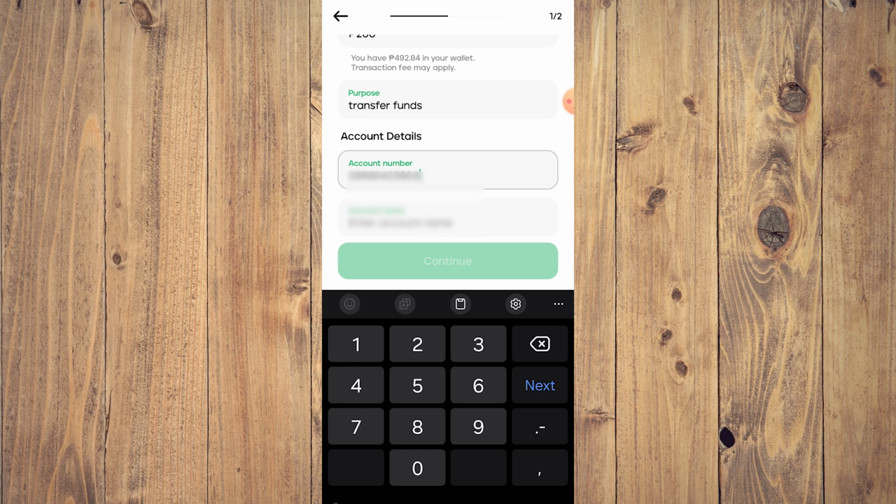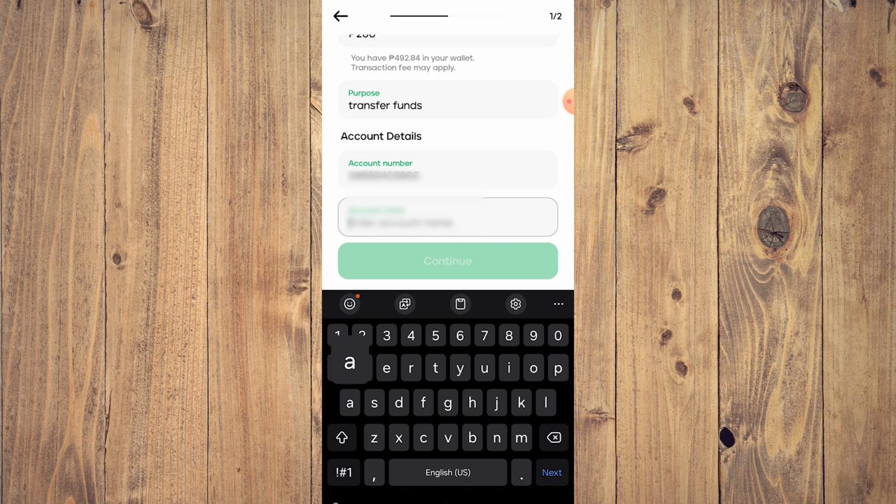Sorry if I am blurring it out, but you know. And then you need to put the exact account name on that GCash account. As you can see, it is still blurred. I am terribly sorry, but after that, all you need to do is tap on continue.